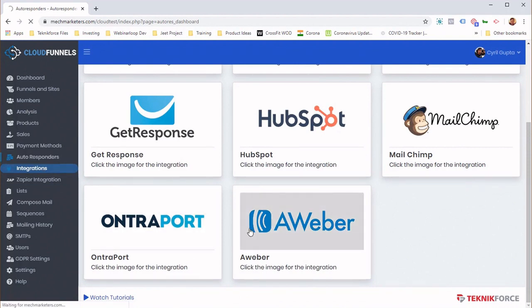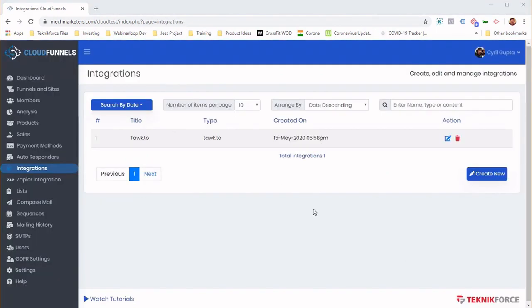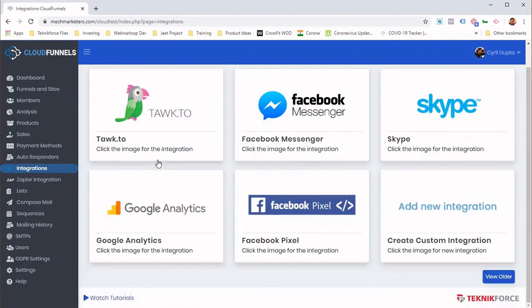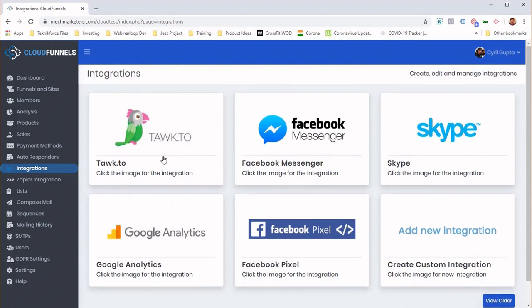Then you can also integrate almost any plugin, any third-party system on CloudFunnels using our third-party integration systems. So I have already integrated a chat system using Talk2. To integrate something new, click on create new, and you can see that we have native integrations for chat using Talk2, for Messenger, for Skype, Google Analytics, and Facebook Pixel.